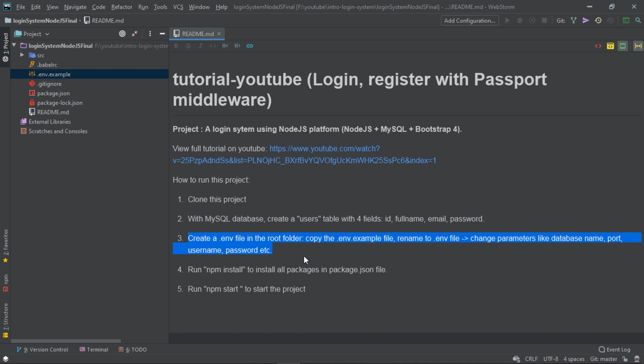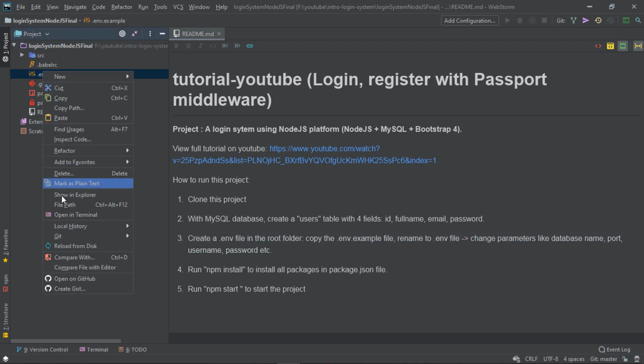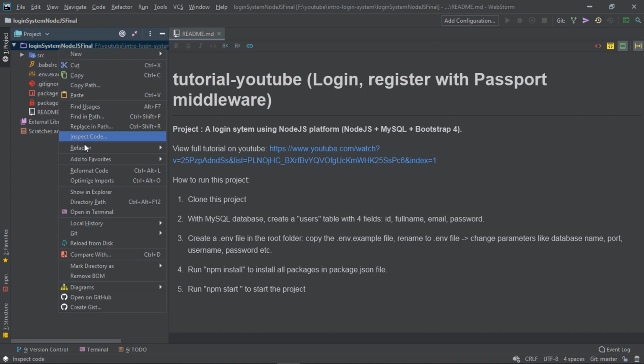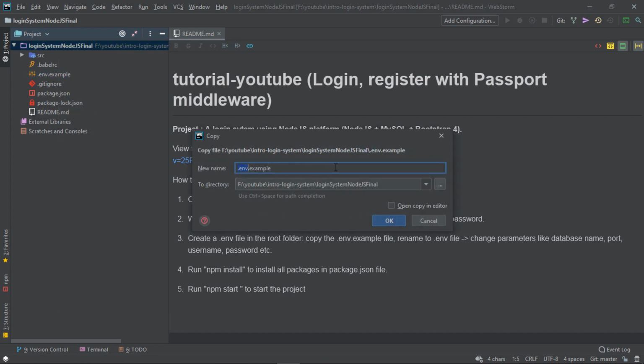Step 3. Create .env file at the root folder. Copy the .env example file, change the name to .env.